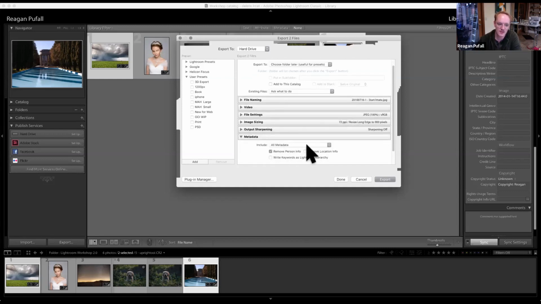Metadata, this one's important, especially if you're working with phone pictures. Remove location information, leave in person information. So this way, I have my information and they're saying who took it, but I also don't want them to have my GPS address where I took the picture.